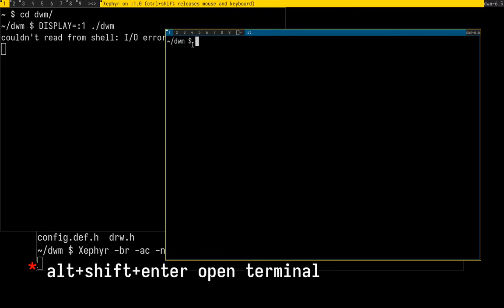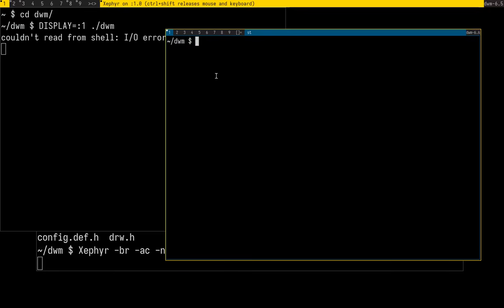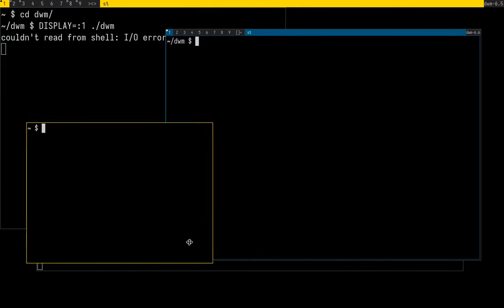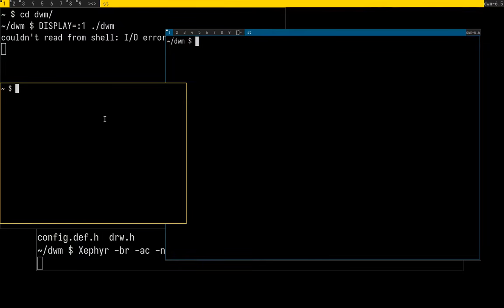This will, I think, by default open up ST. So if you don't have that installed, you may need to change that in your config, which I'll show you in a second. But yeah, and if I hit Shift and Control again and leave that, you can also, if I open up another terminal, spawn other graphical applications from outside this nested X window by doing exactly the same thing again.